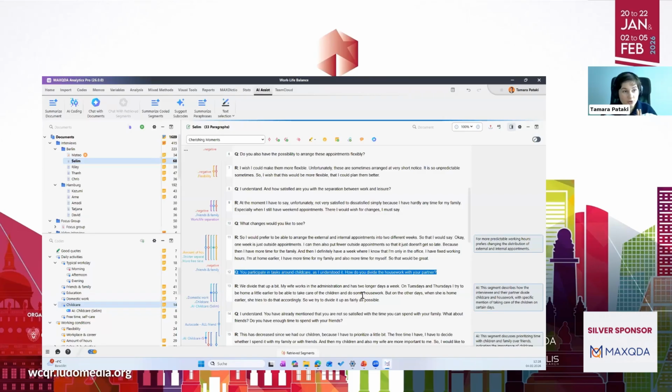Now we talked a lot about coding, and I would like to just stop for a second and ask you if you have any questions, if there is anything else you would like to know about coding in MAXQDA. So one question is, how do you prompt the AI beforehand with all relevant information so it does a good job?